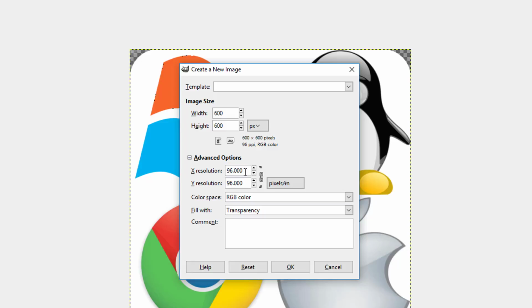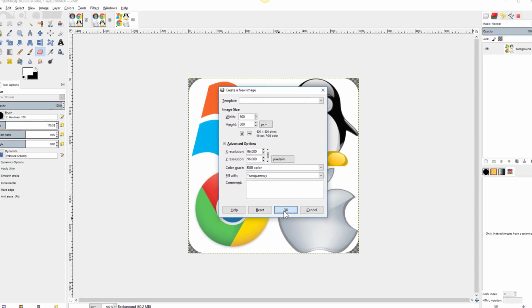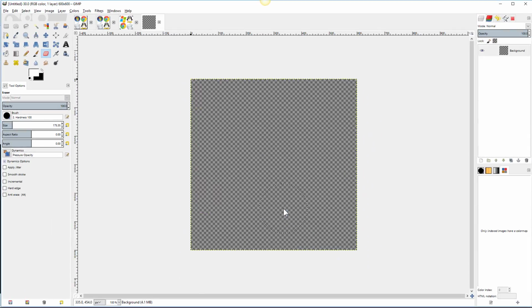By the way, the resolution of this one is 96 pixels per inch or dots per inch, and that's just fine for screen work. If I was going to get this printed, say at Walgreens or Costco, or get some prints made, I'd want that to be about 300 so it doesn't look quite so pixelated. But for a screen, that's perfect. And anything bigger than that just increases your file size.